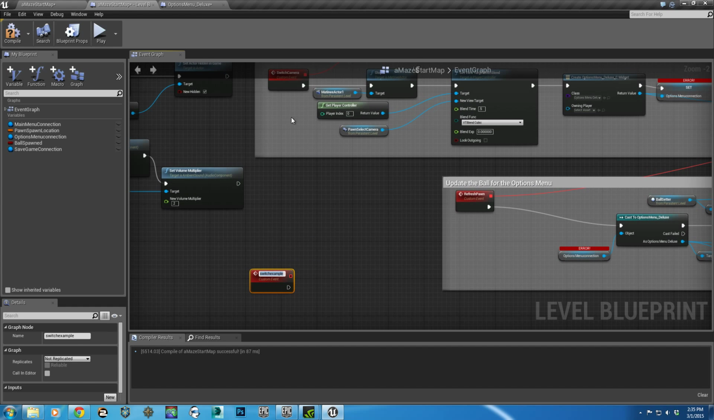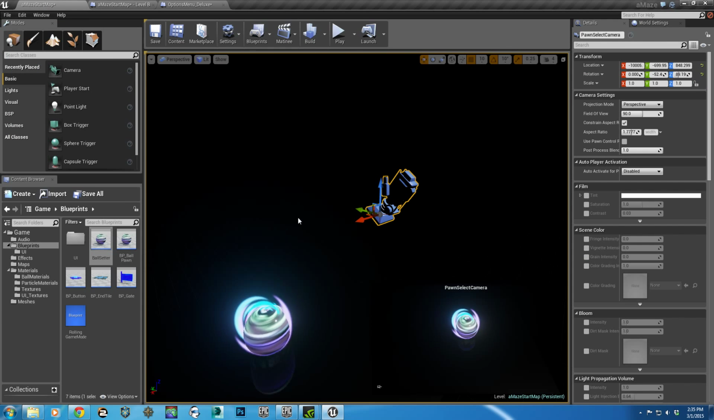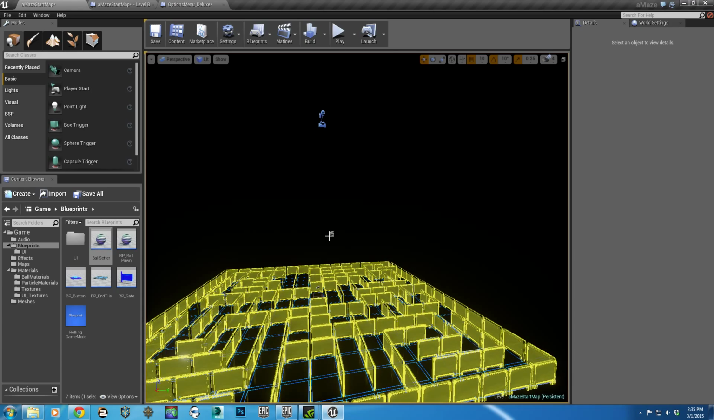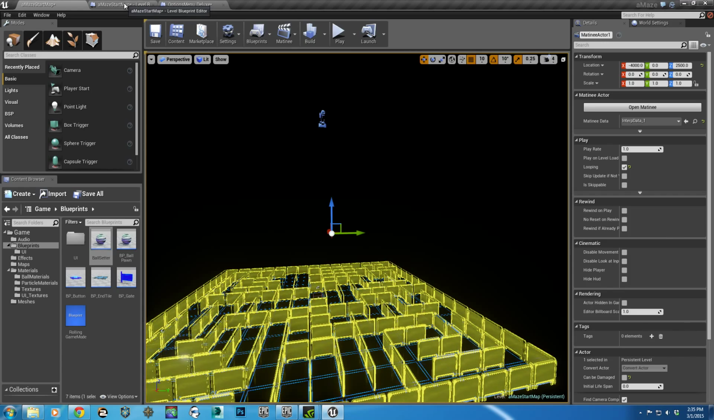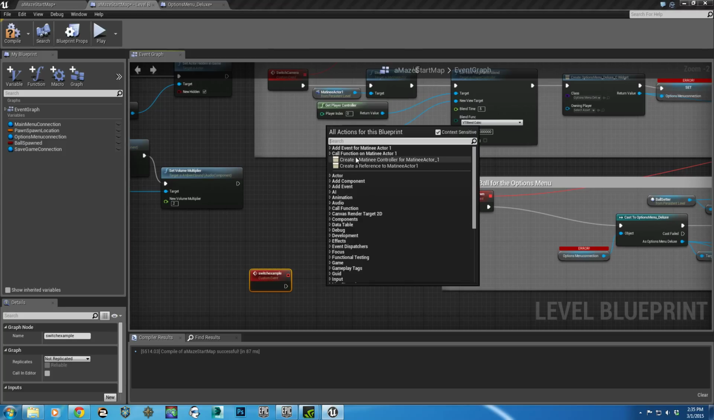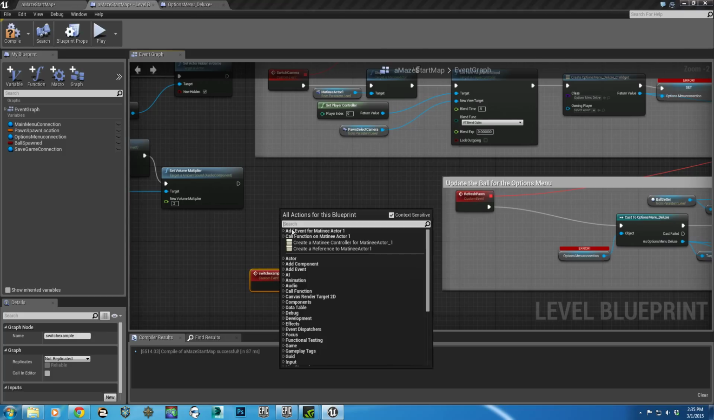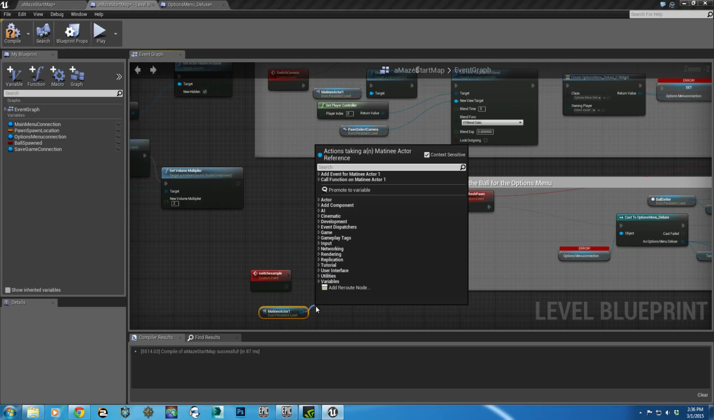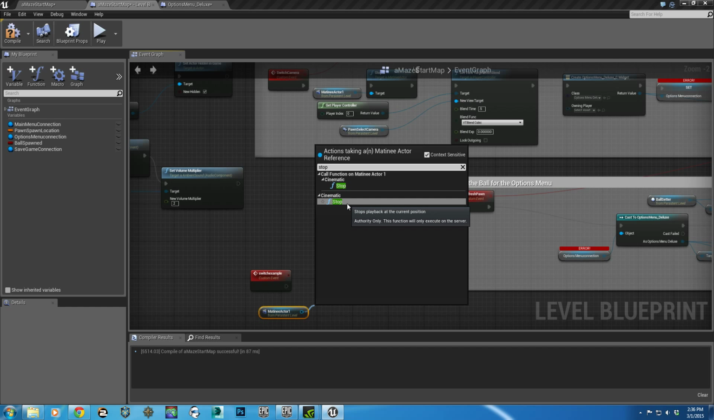We're going to get our matinee reference. An easy way to do that, by the way, is if you know where it's been in the scene, you can click it, and then in your level blueprint you can right click and create a reference to matinee actor, and then I'll go ahead and pull off of that and say stop because that's what we want to do.